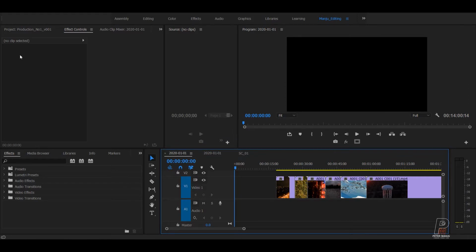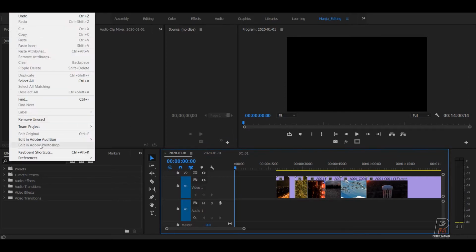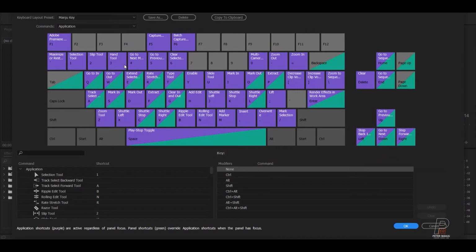For that, we need to go to Edit and click on Keyboard Shortcuts located here. These all are the keyboard shortcut keys. I already created my own keyboard shortcut keys, and make sure you select Custom here, and then you just go on and create your shortcut keys. I'm going to show you right now the main shortcut keys we need to create.